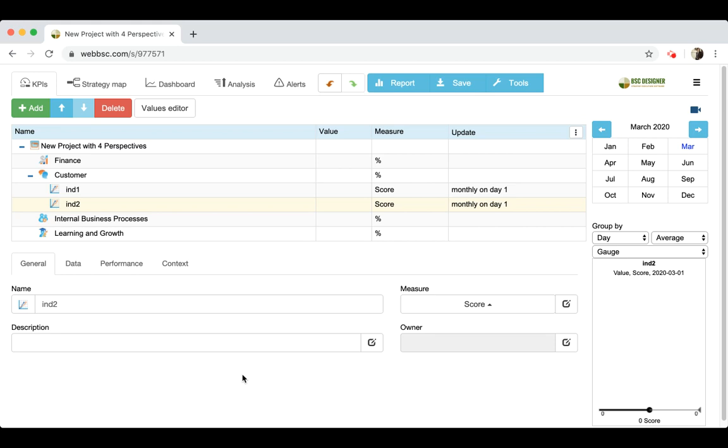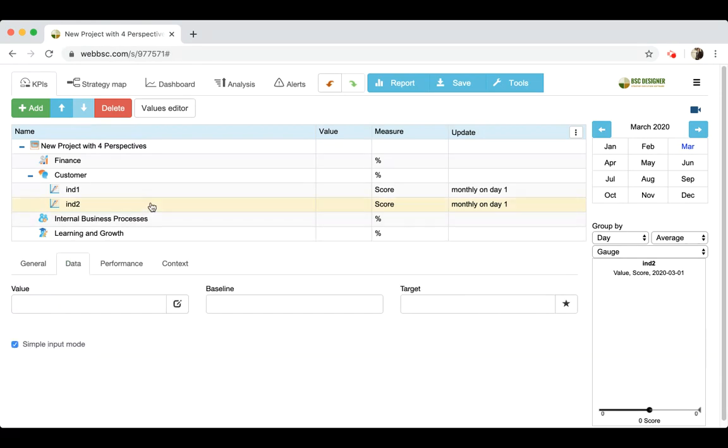In this video, I'm going to show the way to connect the indicator in BC Designer Online to an external database. This is one of the ways to input data in your indicators to automate data input.